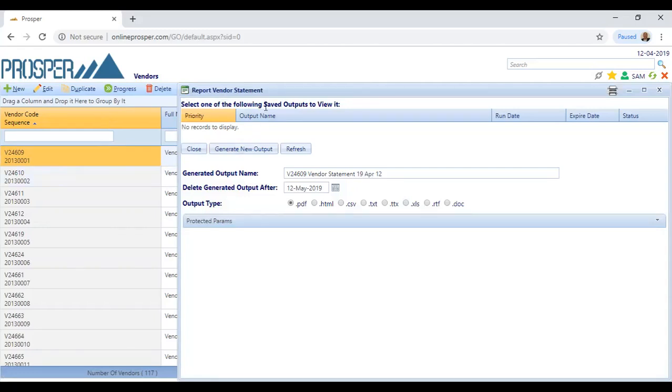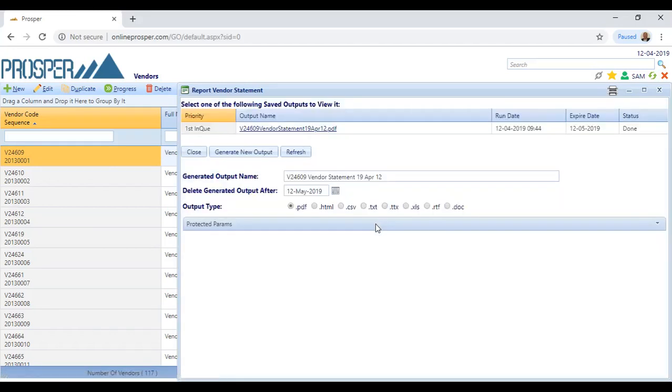Once we ran the report, it says the report called vendor statement. It has a priority, an output name, a run date, an expiry date, and status, but there are no records to display. The system says generate new output. Why generate new output? Because I want right now to generate an output for this report. So if I click on generating new output, the generated output name is suggested to be this one. I can modify it.